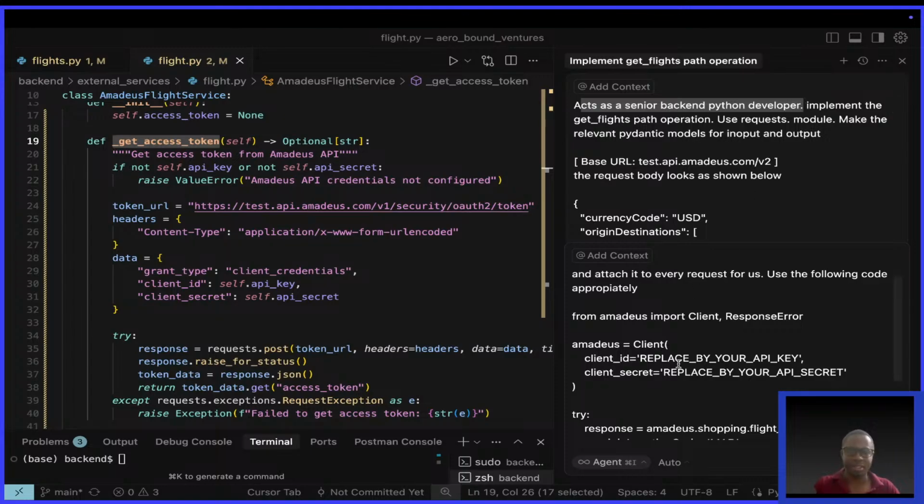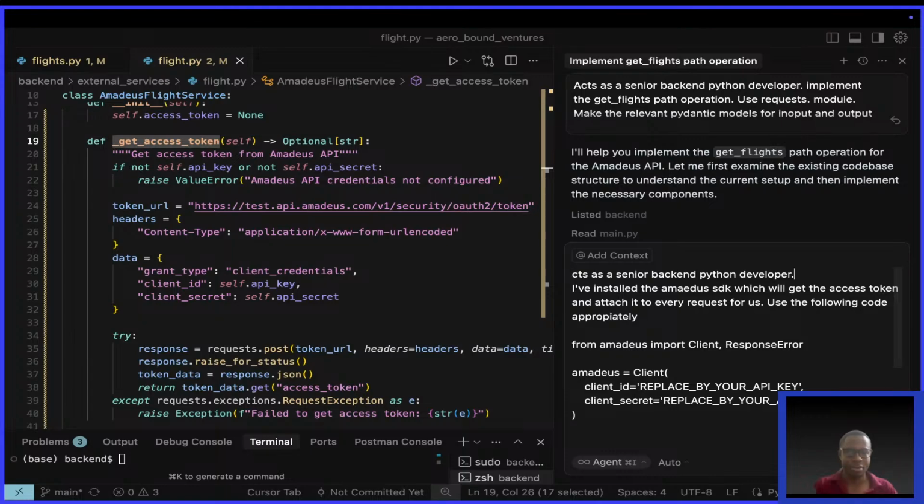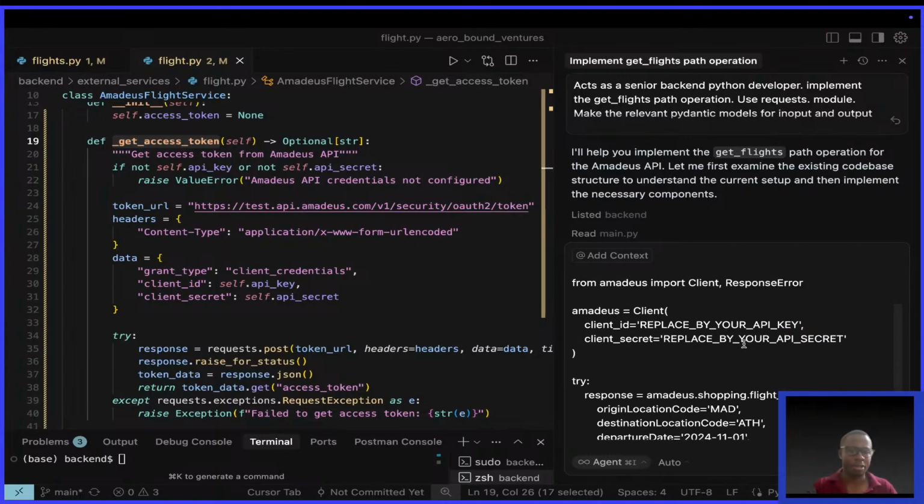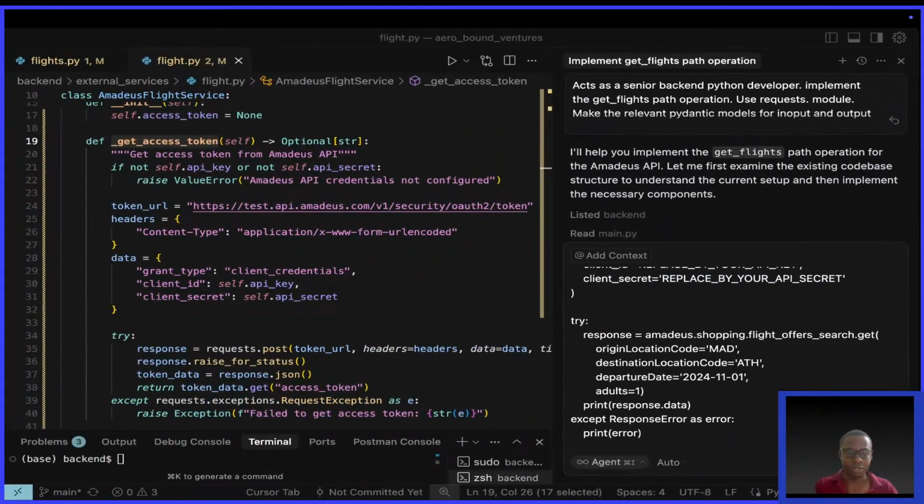Act as a senior backend developer. In fact, I can even say you are a senior backend developer. I've installed the Amadeus SDK, which will get the access token and attach it to every request for us. So remove get access token. Okay. Use the following code appropriately. Okay. So we have that. Let us see if AI will be able to do it. Let me say send.